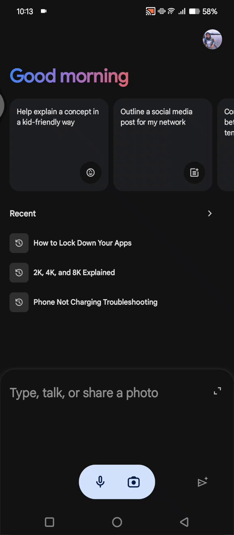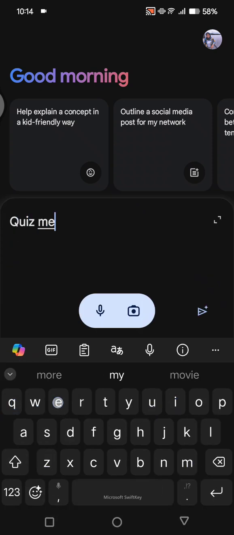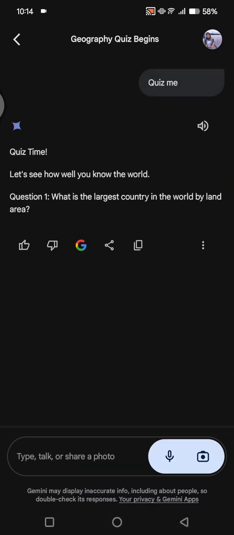On today's tutorial, I'm going to show you how you can ask Google Gemini to challenge you on a quiz with any topic that you choose. So in here, I've already opened the Gemini app, and you can start by clicking on this chat box and just typing in "quiz me". Click on submit and wait for Gemini to respond.